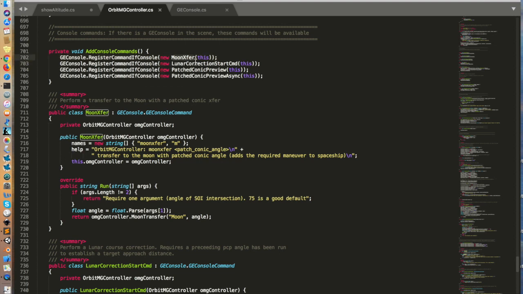And then what we're adding are specific commands defined by classes that extend the GEConsole command class. So here, for example, for the Moon transfer command, we have a Moon transfer class, extends GEConsole command. It has a constructor, which takes a reference to the class that's adding the command, and that's so that the run method has a way to link back to it. And we define some standard values. We define the name of this command and some help for this command.